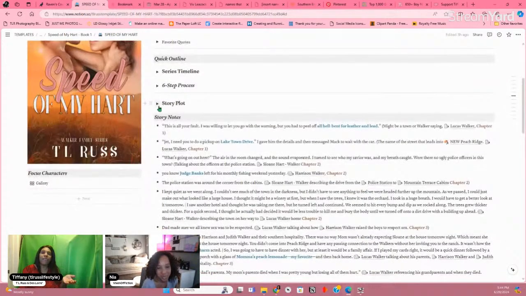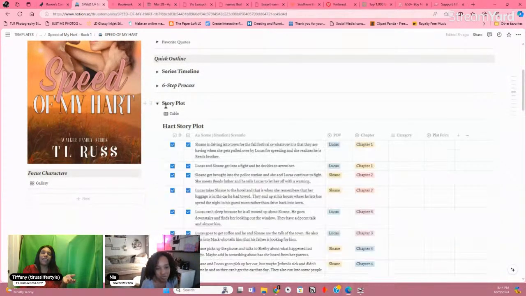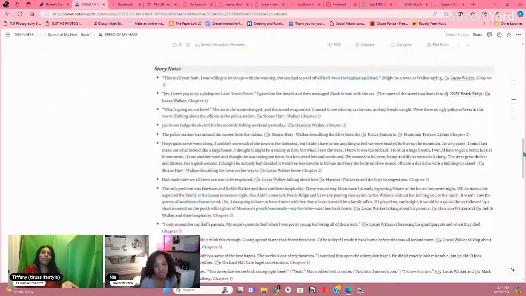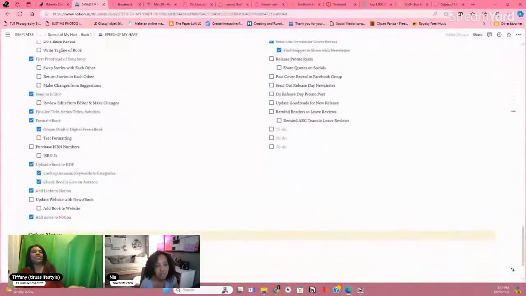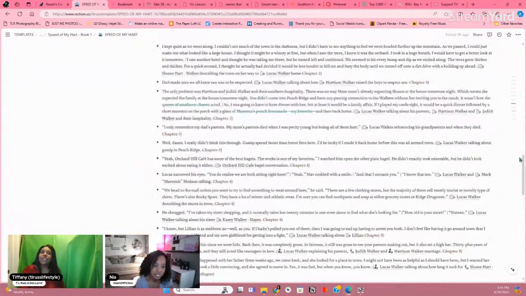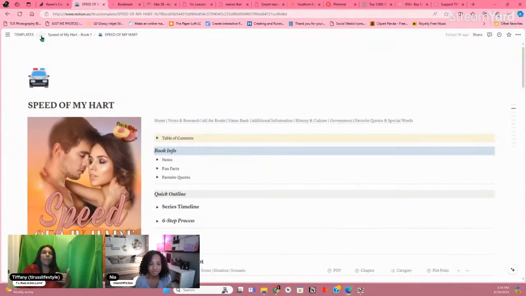Where you plot out your story, as well as your story notes, and then your blurb, and then your publishing checklist. And all of this is a template that I have all of my stuff in for all of my things. So these are different options. I know that I'm going to be building this for Nia when we get done.